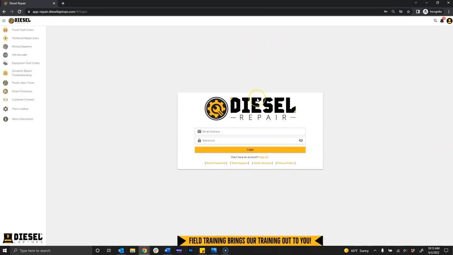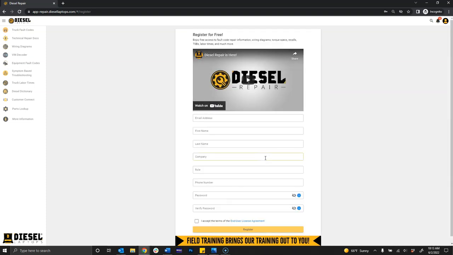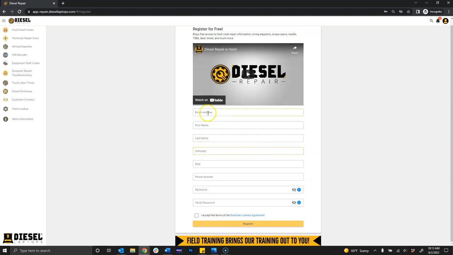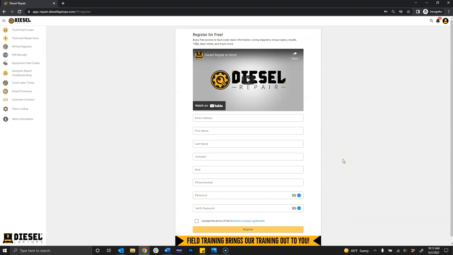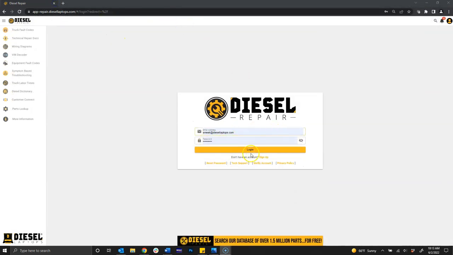Once we click this, if we do not have an account, all we have to do is choose the sign up option located here. Here, you'll just enter in the information and then click register. Once you've registered, you will need to sign in. When you're ready to sign in, you'll input your information located here and click login.